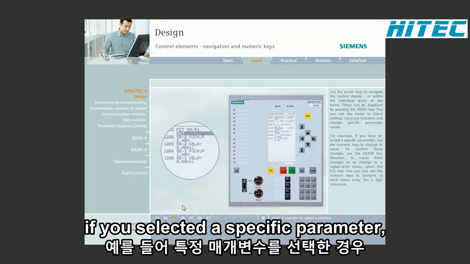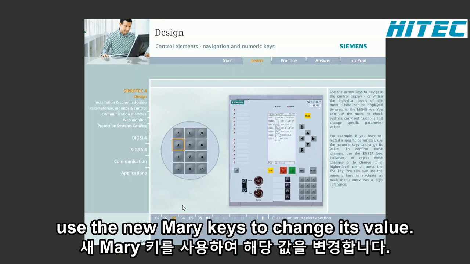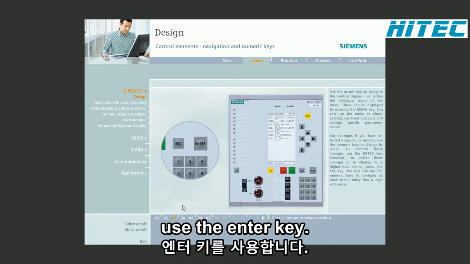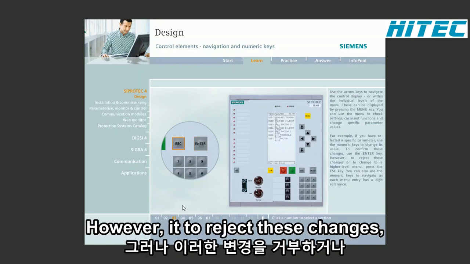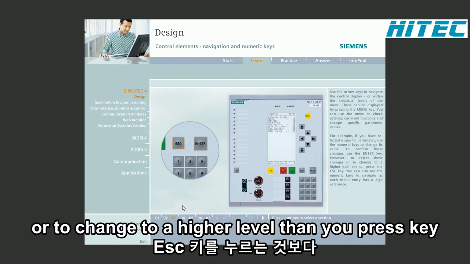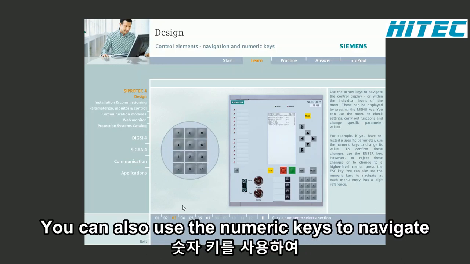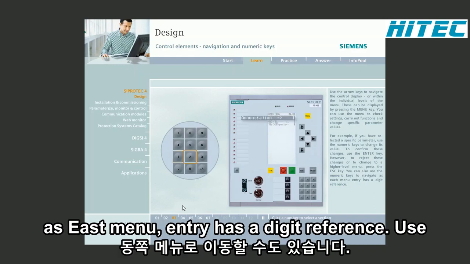For example, if you've selected a specific parameter, use the numeric keys to change its value. To confirm these changes, use the Enter key. However, to reject these changes or to change to a higher level menu, press the Escape key. You can also use the numeric keys to navigate, as each menu entry has a digit reference.